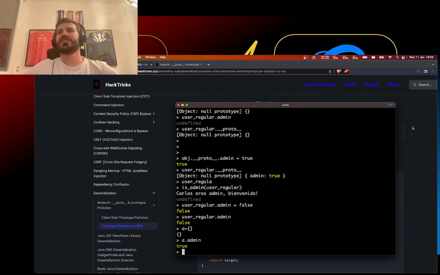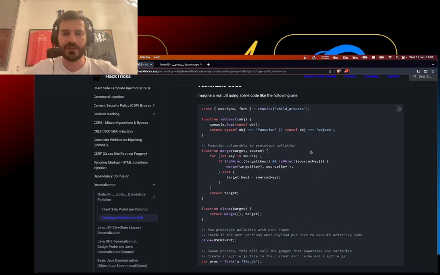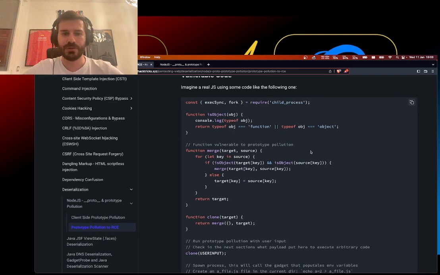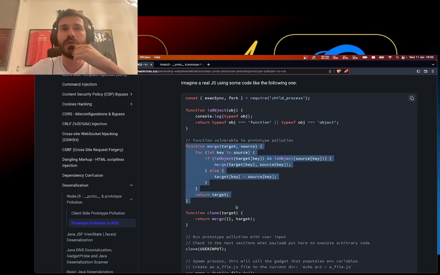So let's start with some vulnerable code. In Hacktricks, you can find this that I'm going to try to make a little bit bigger. Here you can find a common function vulnerable to prototype pollution. You will usually find something like this.